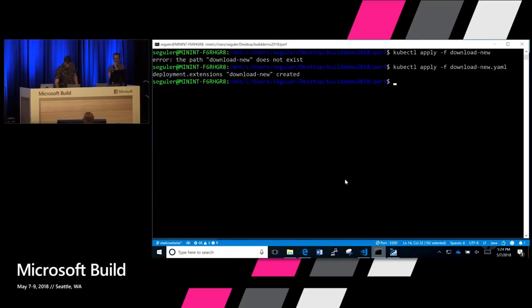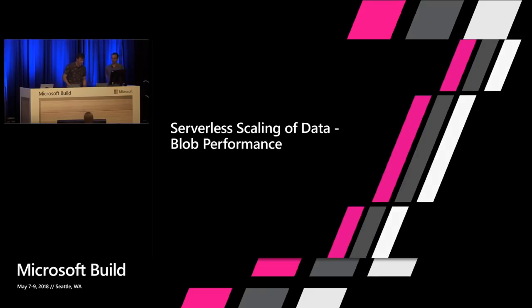So let's make sure that's running. So that was created. While that spins up, I'm going to go ahead and come back to the slides and talk about blob performance.